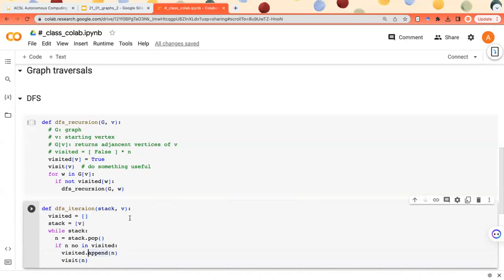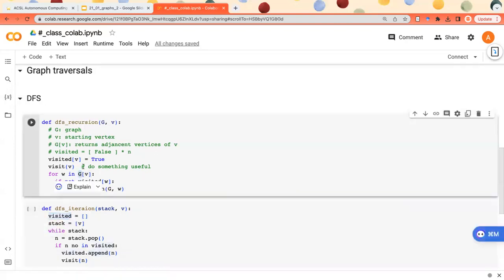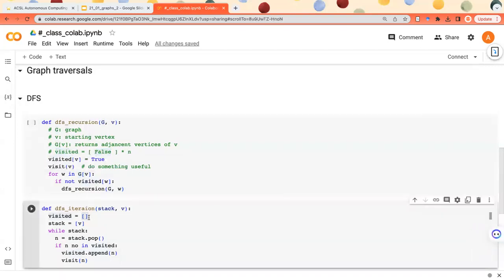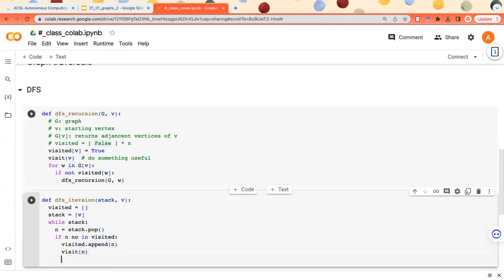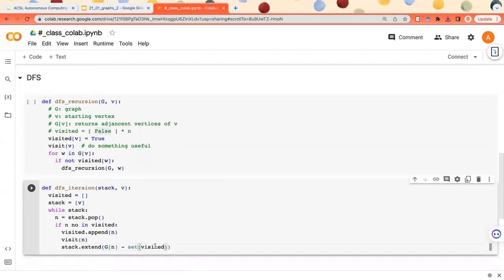So this is another way of implementing visited. In the previous case, we just initialized all the nodes as false. However, in this case, we start from an empty list and increase this visited list as we visit other nodes. Okay. And then to the stack, we add the neighbors of this node n, except the visited nodes. So this is another way of implementing DFS using iteration.